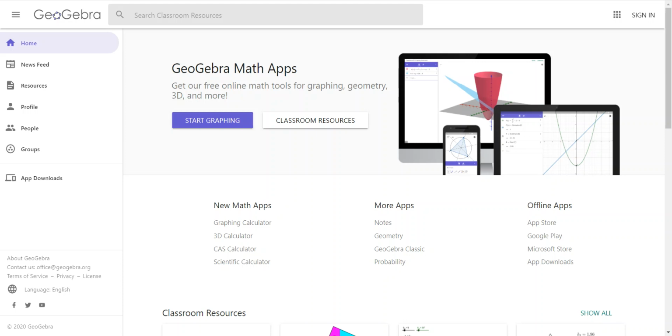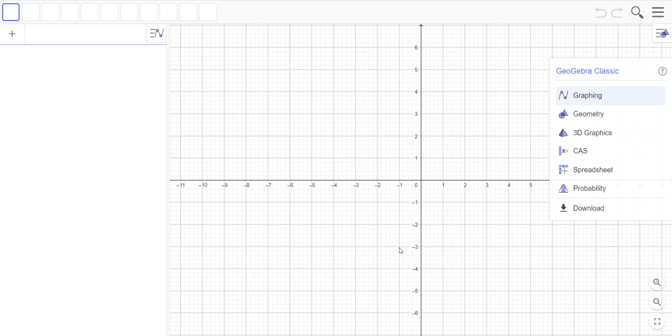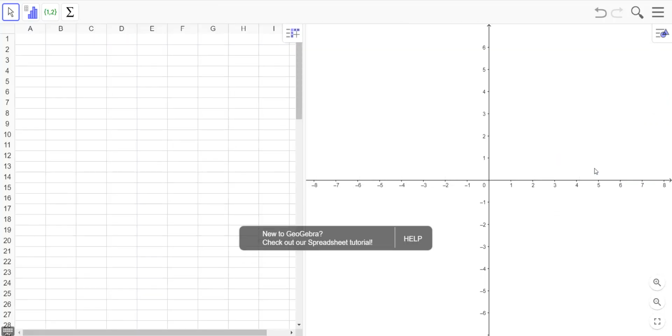GeoGebra.org. This time you are going to go to GeoGebra Classic. Do you get the same thing I've got on the screen? Yes. Okay. You are then going to click on Spreadsheet. Click on Spreadsheet. That should open up a spreadsheet.